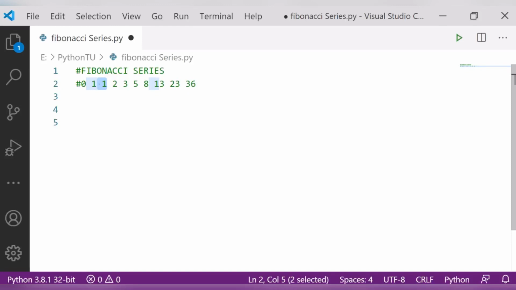And if I want the next number 3, then what will I do? I will add the previous two numbers. So let's see how we will do this. Suppose I want the first number. If I need the first number, what would be the first number here? 0, obviously. The first number is 0 here.